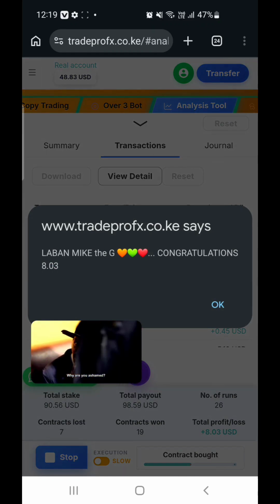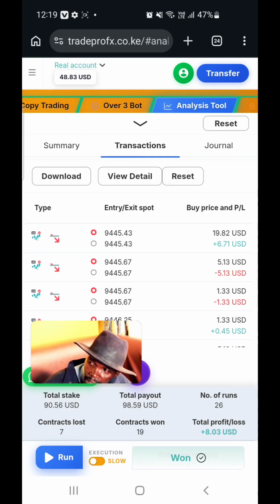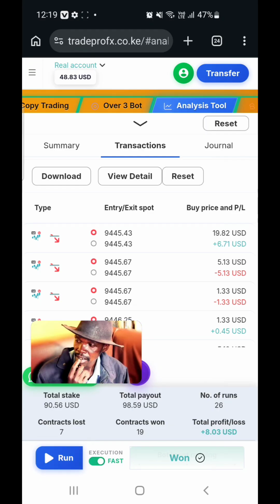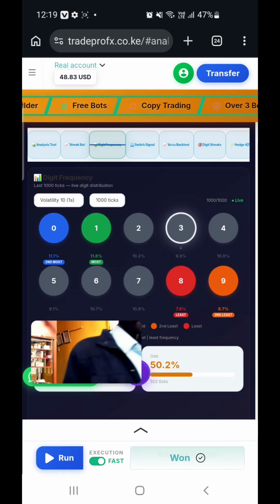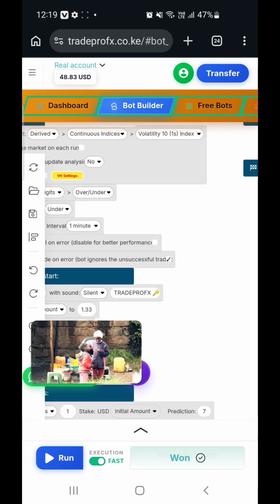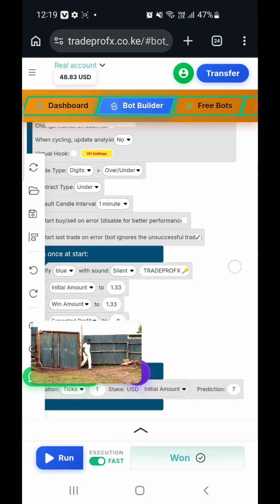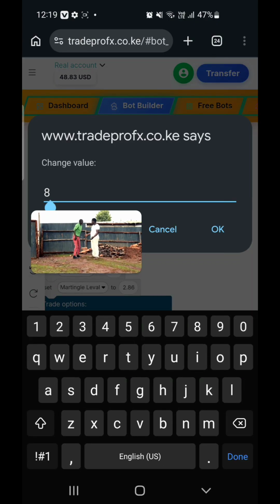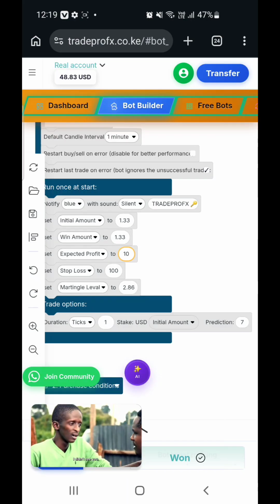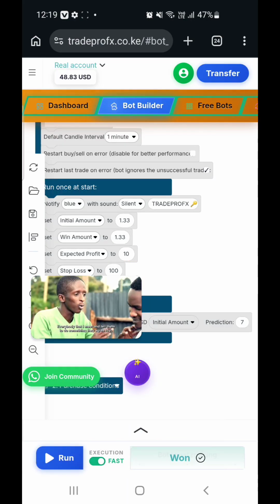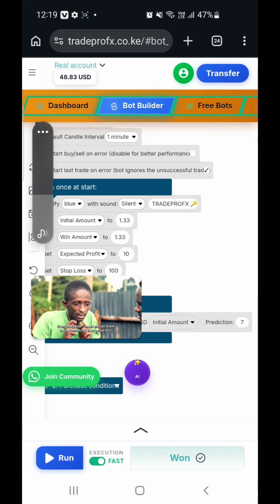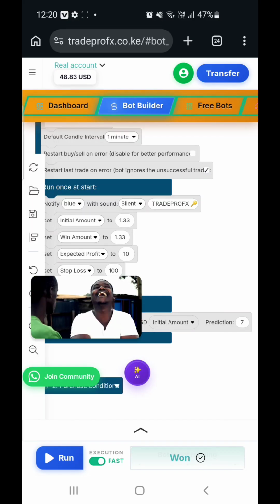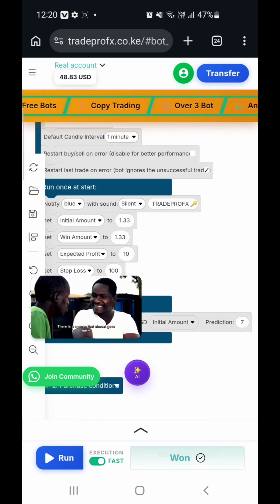The bot has stopped, it has reached 8. So we add, now we are from 8, we get to 10. So you go back to the bot builder, then you click additional 10. Let me remove these, just push upwards, then we put 10. So it's very simple. Then from there we proceed as we wait. Let's get back now to the analysis tool.